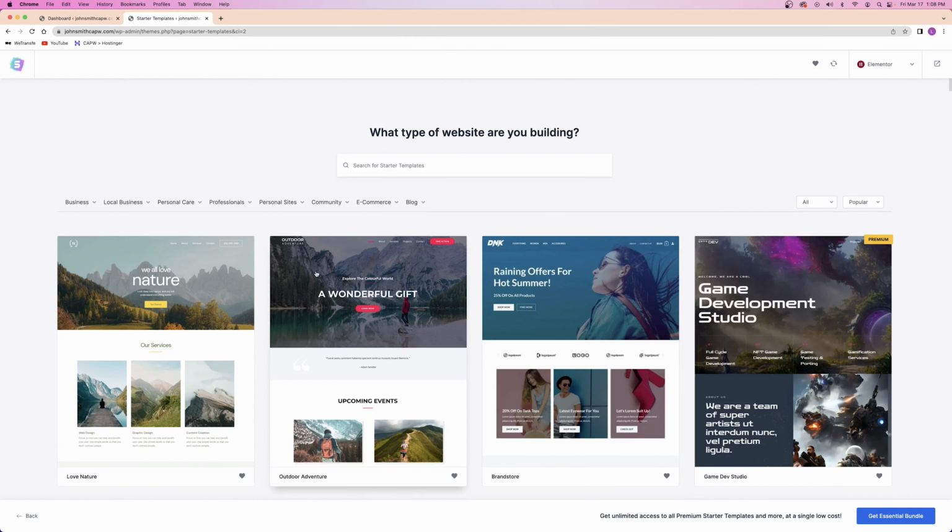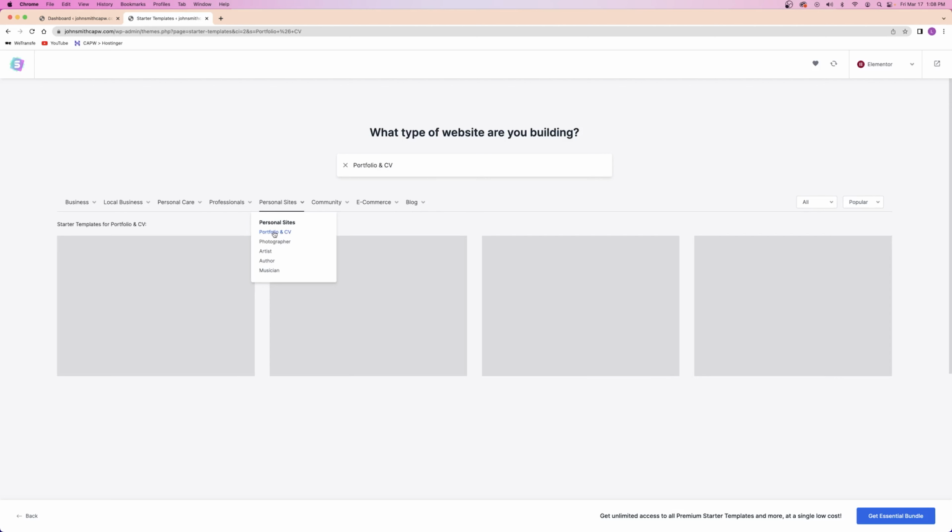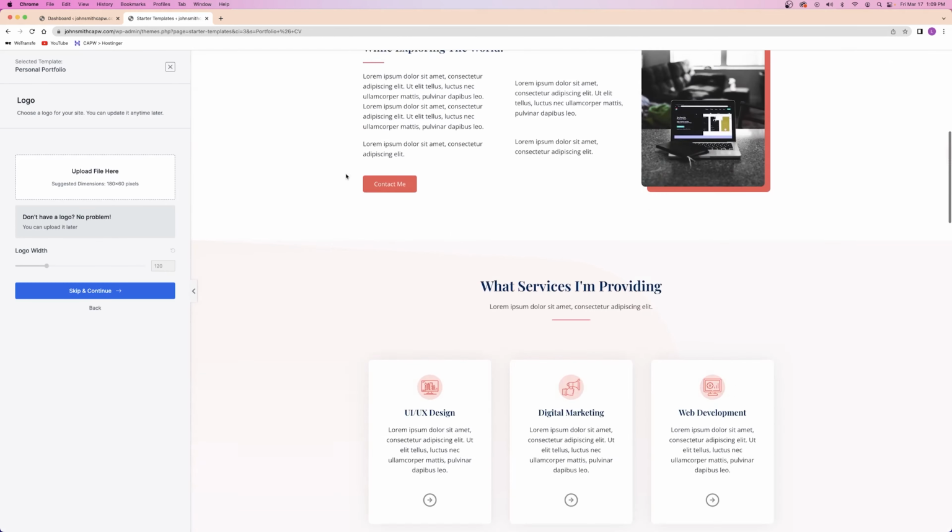You'll notice at the top, we have filters for different industries that you might be looking for when building your website. What I'm gonna do is search for Portfolio CV, because I went ahead and looked through the templates beforehand, and I liked this template. Yeah, I think this is gonna work nicely.